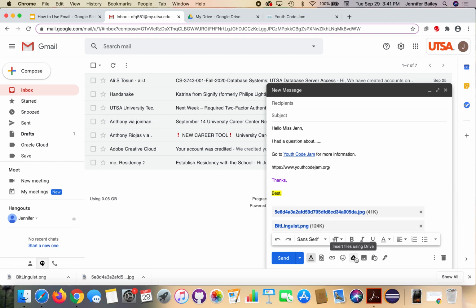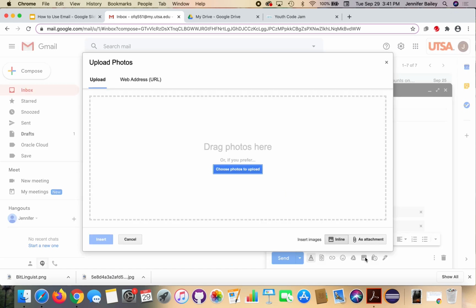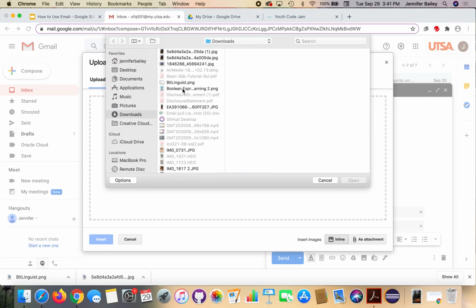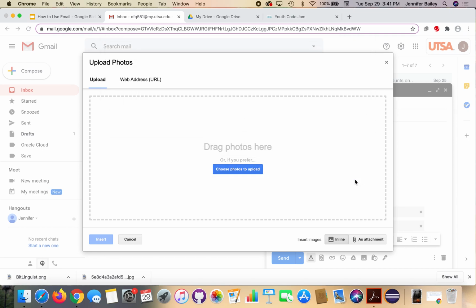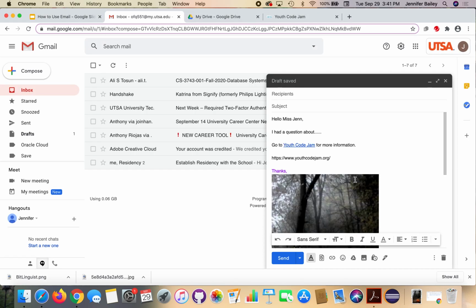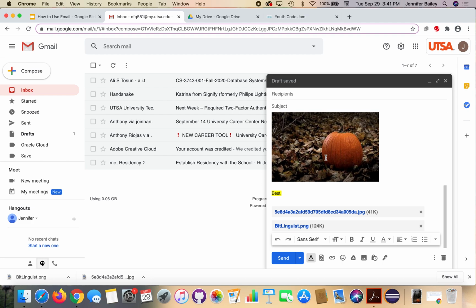Like I said, you can insert from the Drive. It's not something I recommend doing unless you're only sharing with people within your school system. You can insert a photo, so that means it's just like inserting. And you can do it inline, which means it appears in the message, or you can do it as an attachment, which is what we did earlier. So I can come here and do that crazy pumpkin photo. And that inserts it into the actual email itself instead of being an attachment. I don't really think we need to worry about any of that.